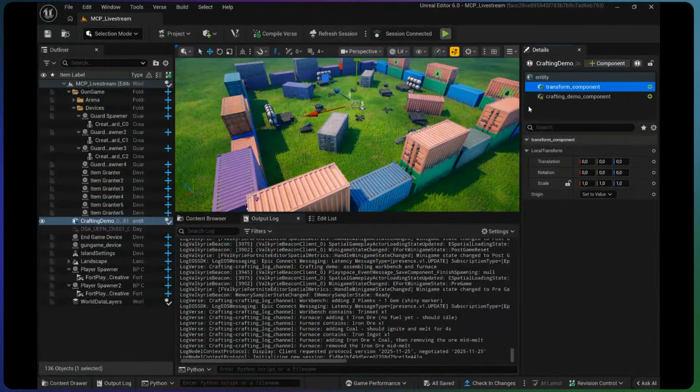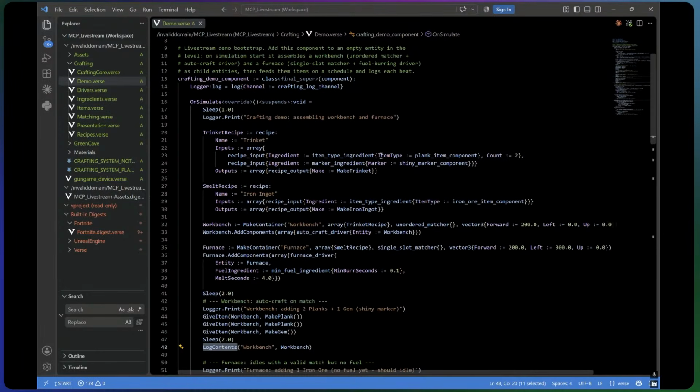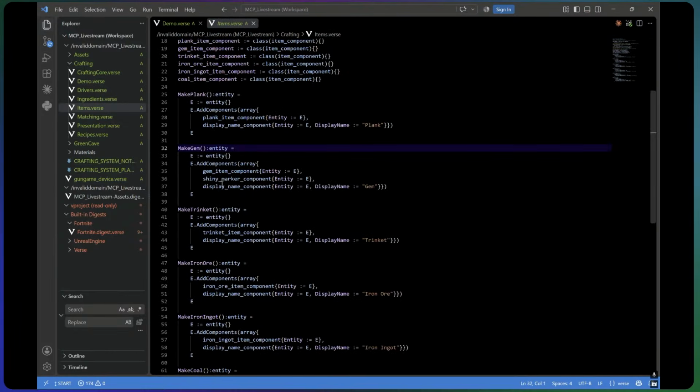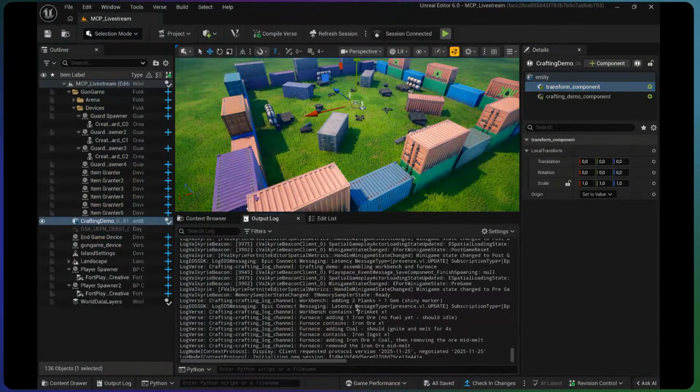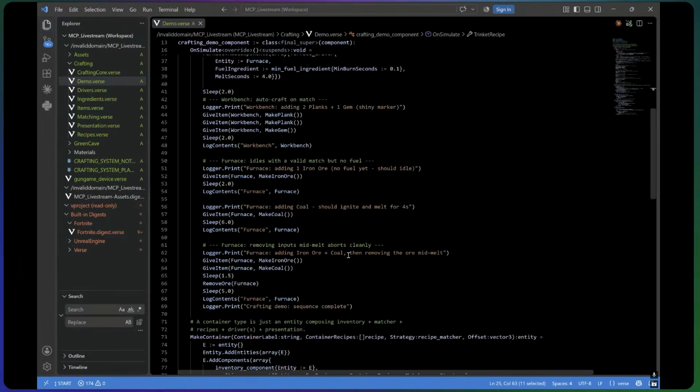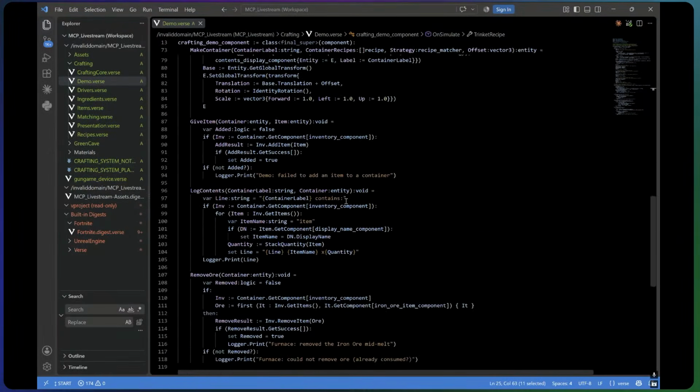Let's look at the recipes. So, oh, okay, yeah, 2 planks and 1 item with the shiny marker, and then I would guess the gem item has, yes, a shiny marker component. Okay, so it takes 2 planks and something with the shiny marker. The output should be a trinket, and we can see that in the log output. It added 2 planks, 1 gem, and now the workbench contains 1 trinket. So that's cool. It made a little test demo function to make sure everything works.